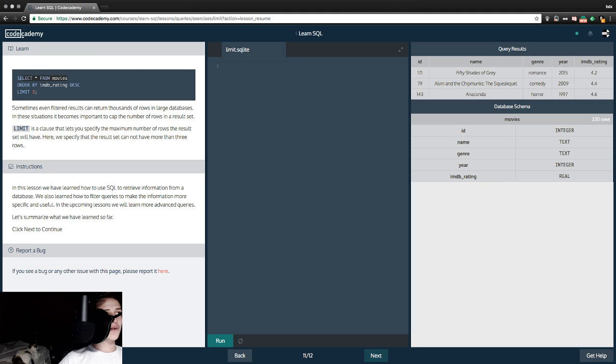Okay. Select all from movies, order by IMDb rating, descending, limit 3. Sometimes even filtered results can return thousands of rows in large databases. In these situations, it becomes important to cap the number of rows in a result set. Limit is the clause that lets you specify the maximum number of rows the result set will have. Here, we specify that the result set cannot have more than 3 rows.